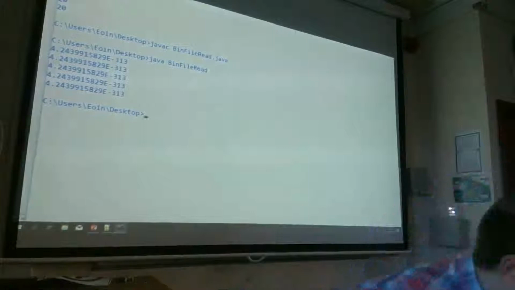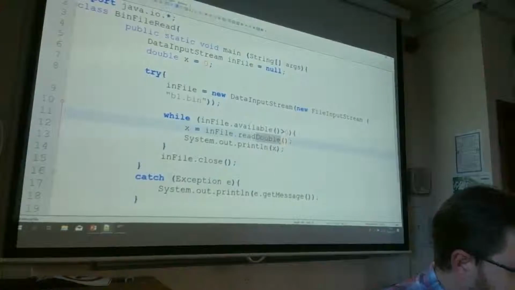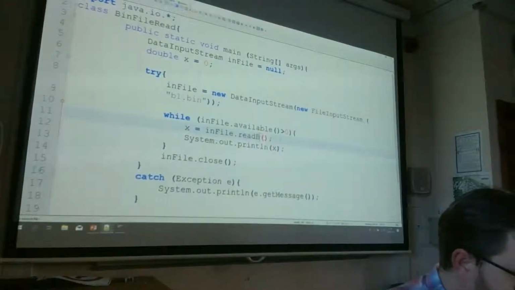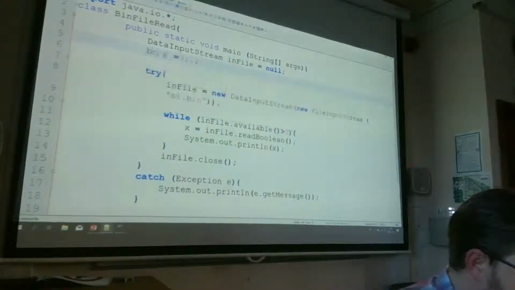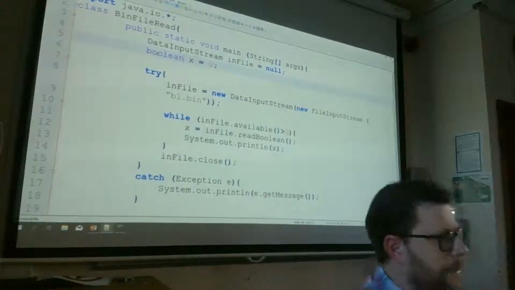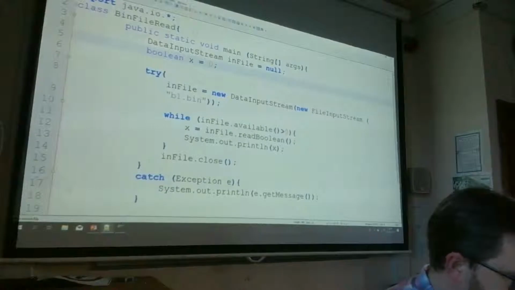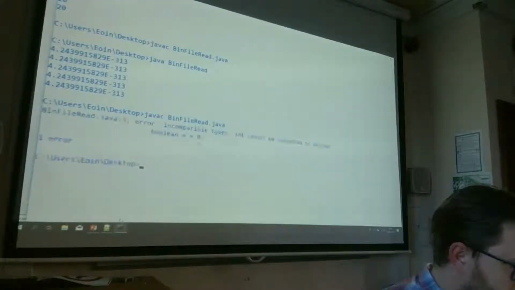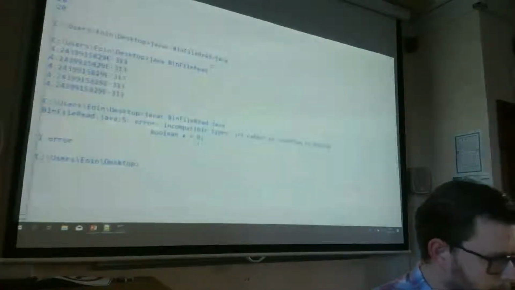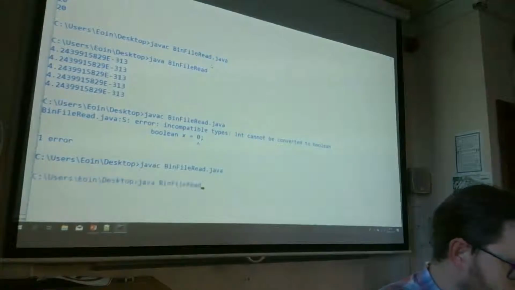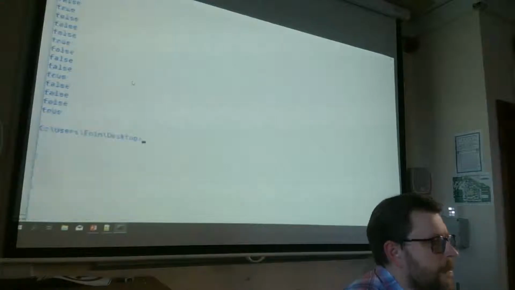So let's not read in a double. Let's go back in here and read in a float. No, let's not read in a float. Let's read in a Boolean. Just a Boolean here. So now the only possible values we have are true or false. And here we have a large amount of trues and falses.